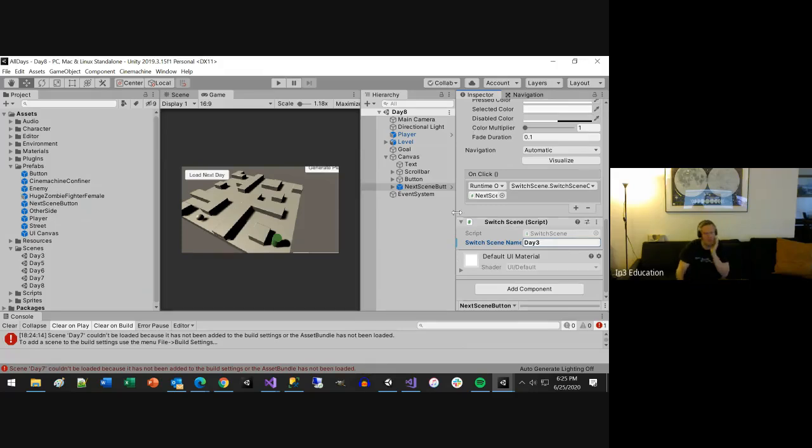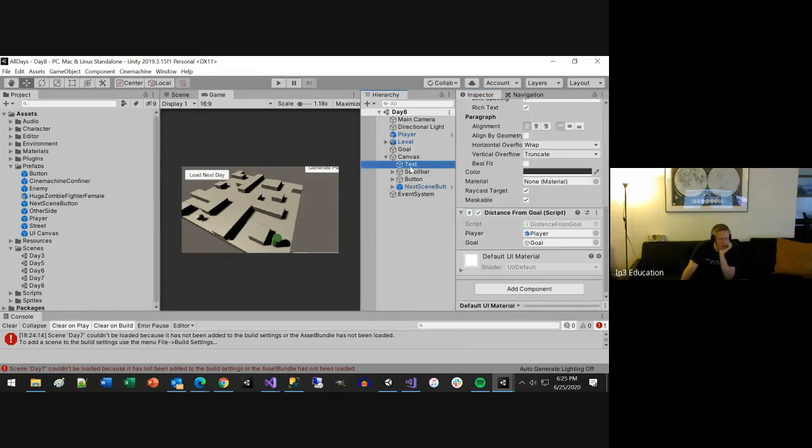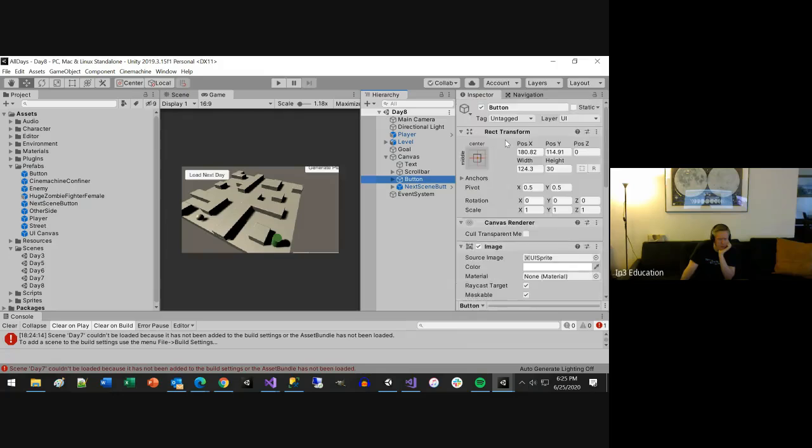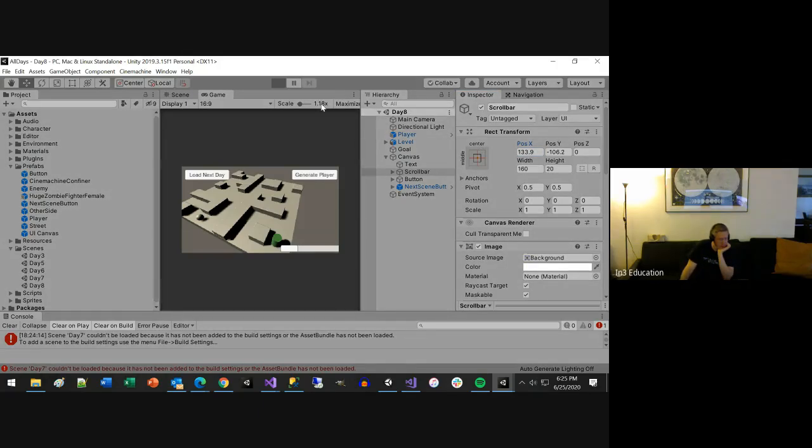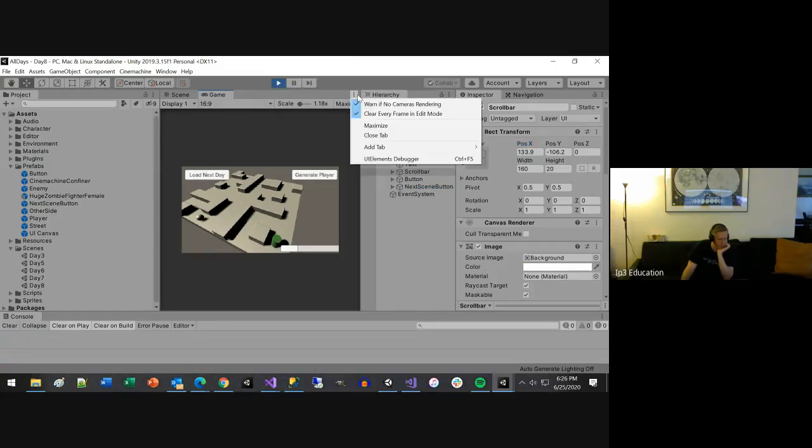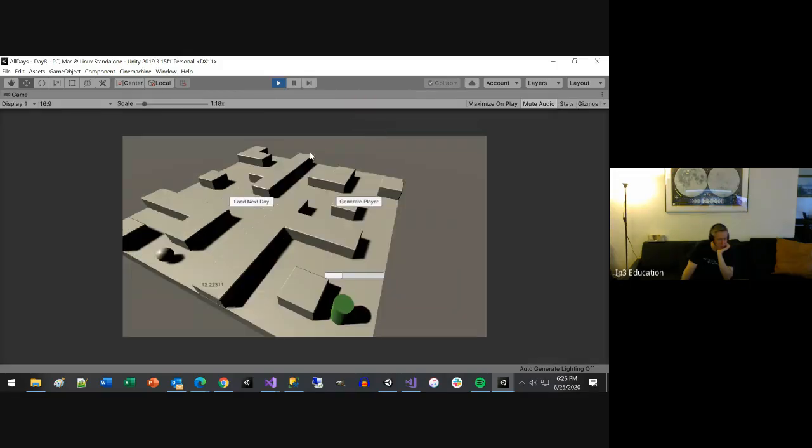At the same time, let's fix our canvas a little. It looks like our generate player button got a little warped here, as well as our scroll bar that adjusts the height of our capsule avatar here. All right, so now if we hit play, we do load next day here. Let's do full screen. Where's full screen at? Maximize.